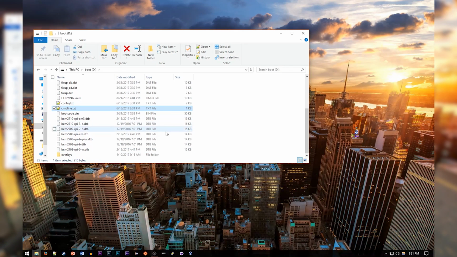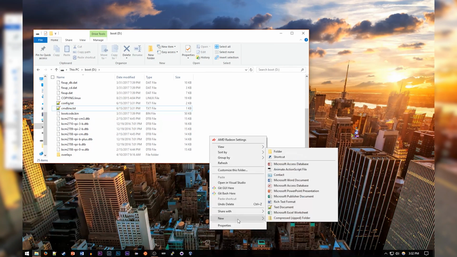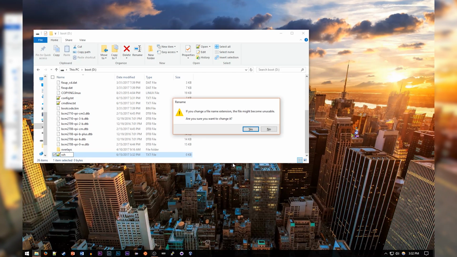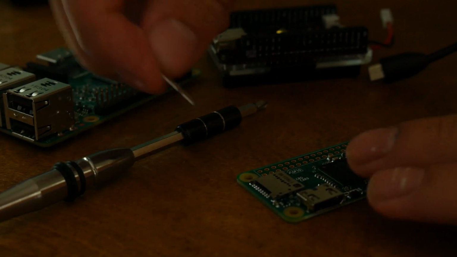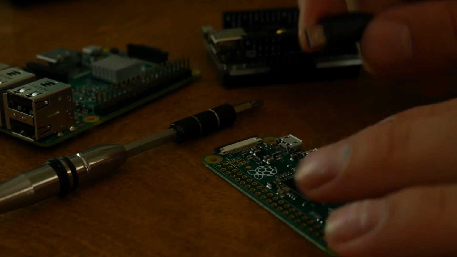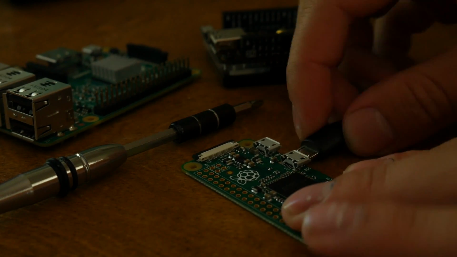Close this, and then finally we're going to add another file to the boot partition, which is just called SSH. This enables SSH because it's disabled by default. Make sure it doesn't have any kind of file extension like txt and is totally empty. Once that's done, you can eject the SD card, put it in your Raspberry Pi Zero, and connect it over USB. Make sure you're using the USB data port and not the power.